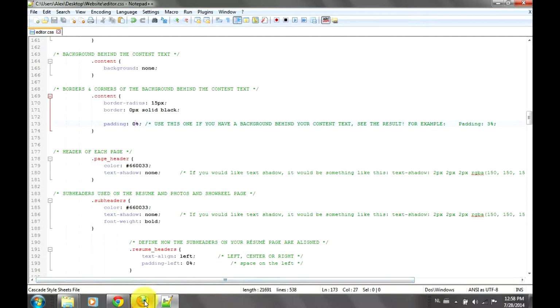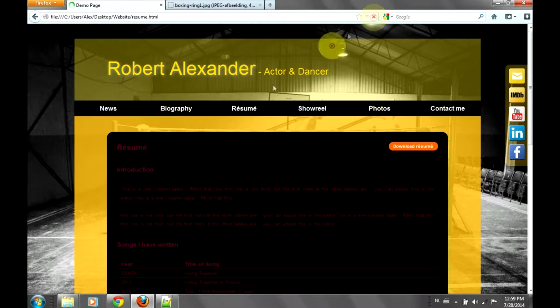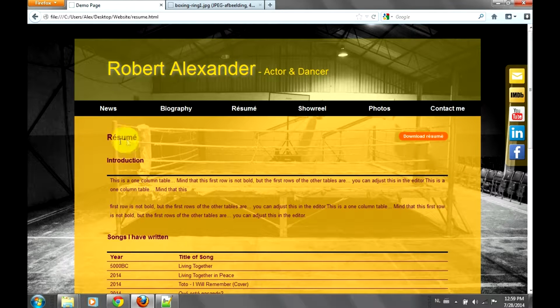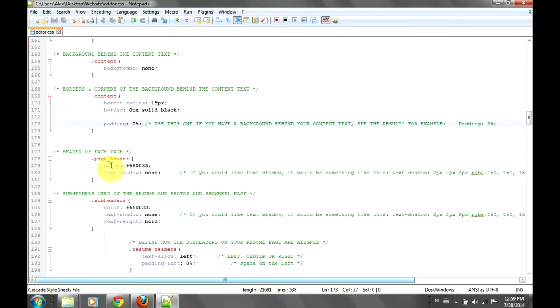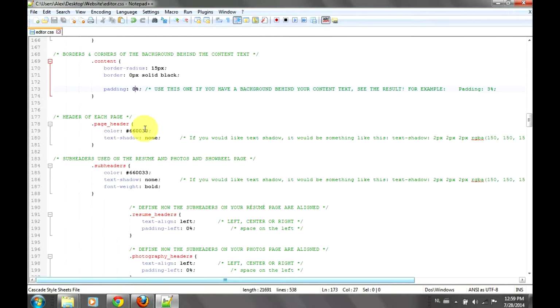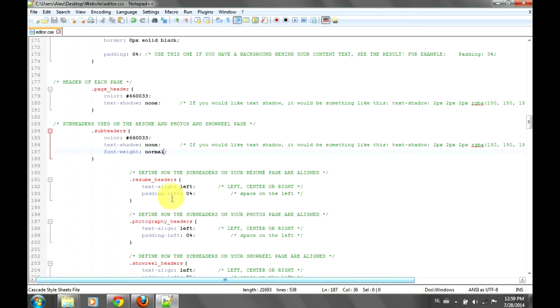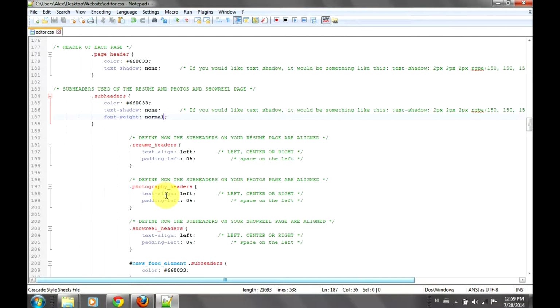Now these are your page headers. We know these, huh? These are page headers, and these are subheaders. Well, resume page, showreel page, photos page. I've named them accordingly. So this is the page header, the subheader, where you can also add some text shadow, or you can say I want it normal. And here are the resume headers, photography headers, and showreel headers.